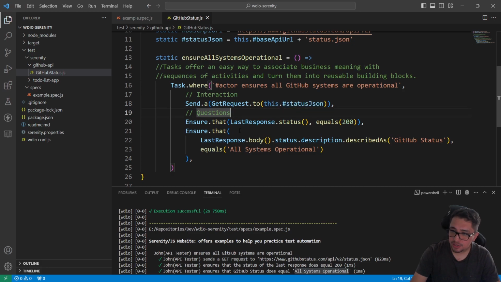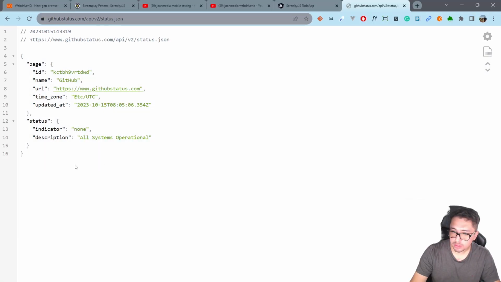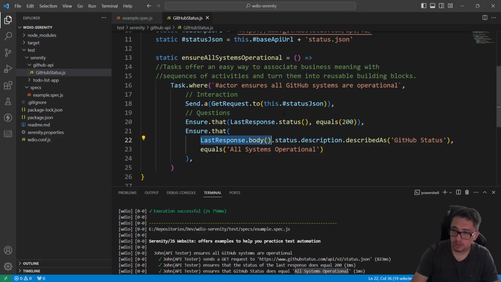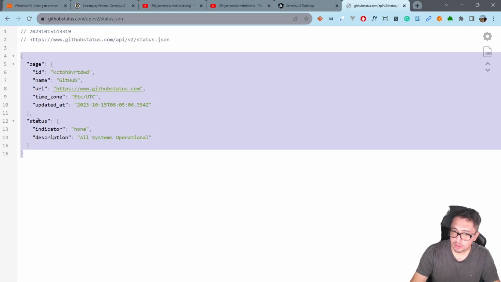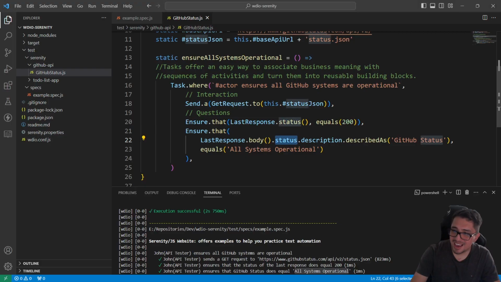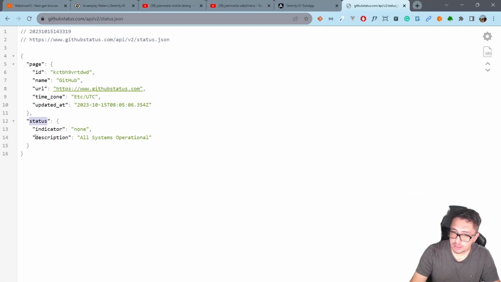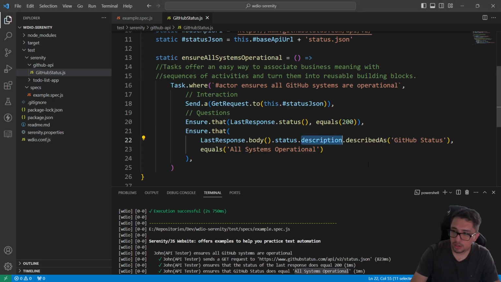And then he's gonna ask some questions to the response, this one. He's gonna ensure that the status of the response is equal to 200. And then the most important part here is that he's gonna go to the body, the whole body that I have in the response. Then he's gonna go to status, this is the status property of the object, and then to description. This is the description, and that's the value that is gonna be returned in that question. That's the response: all system operational.